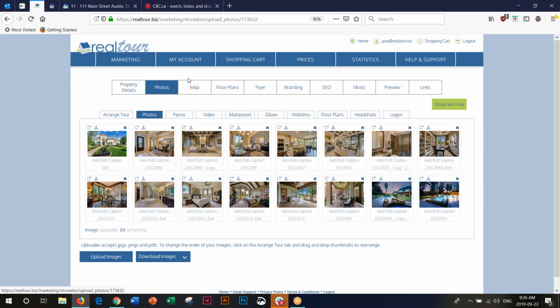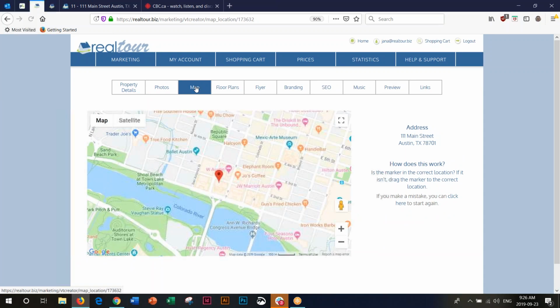But after photos, our next page is the map. So on this page, you do not have to do anything. All we've got is a Google map and a little marker showing where the listing is. So here's my address, 111 Main Street. All I have to do is just double check and make sure that this little pin is in the correct place, because Google does not always get it right.